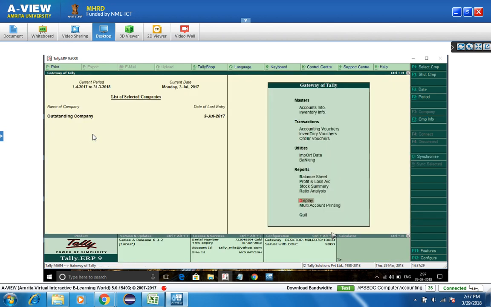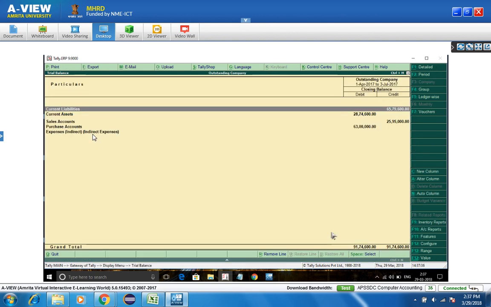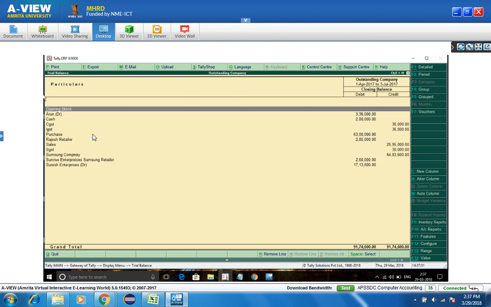And now let us check the trial balance from the display. There is no need to maintain one more separate application for the trial balance; from the display, you can check it here. If you want to view group wise, this is group wise ledger: current asset, current liability, current asset, sales, purchase. If you want to view ledger wise, the option is also available. What are the debits? What are the credits? The option is given here. Group wise ledgers you can view.